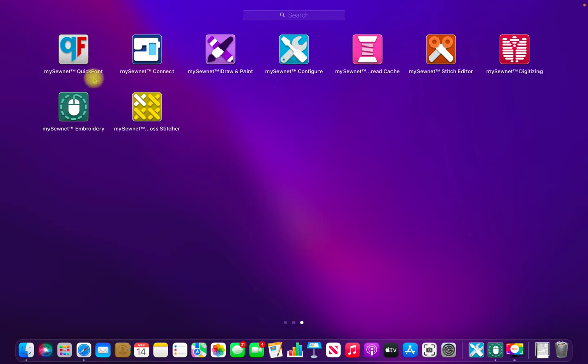So the first thing we're going to do is look at all these. mySewnet Quick Font, that's where you can create your own font using any installed font on your Mac, which is super cool. I love that element and I use it quite often. mySewnet Connect links both your machine and your computer together so that they can communicate using Wi-Fi. mySewnet Draw and Paint lets you create PNG, JPEG images, a graphic image to use in your software, which is new to mySewnet. This is the first time it's been available.